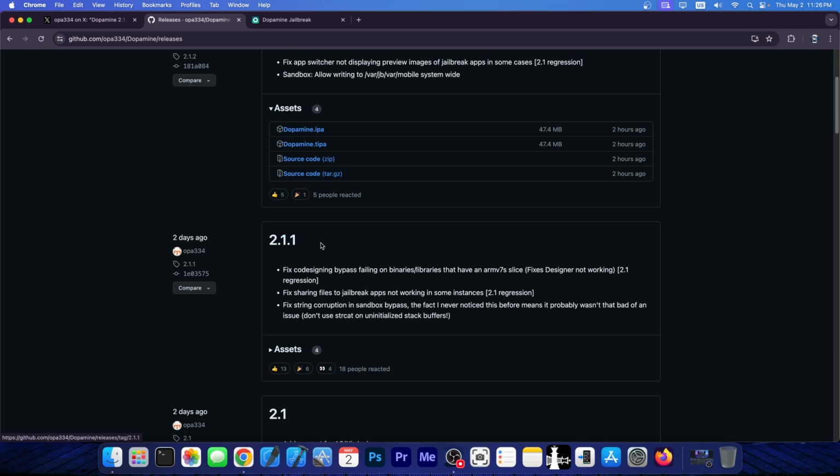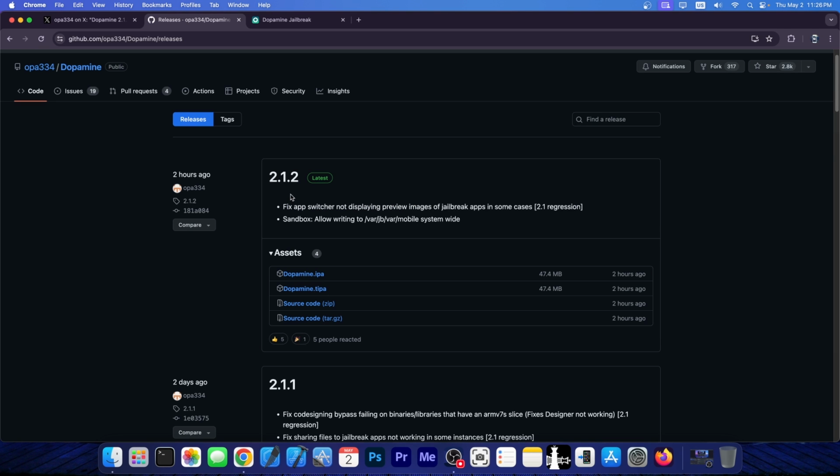Then we have 2.1.1, which fixed code sign bypass failing on binaries and libraries that have ARM7S slice, and this one is a regression. Fixes sharing files to jailbreak apps not working in some instances, and string corruption in sandbox bypass. And then 2.1.2, we have fix app switcher not displaying the preview image of jailbreak apps in some cases, which is another regression, and sandbox allow writing to var JB var mobile system wide.